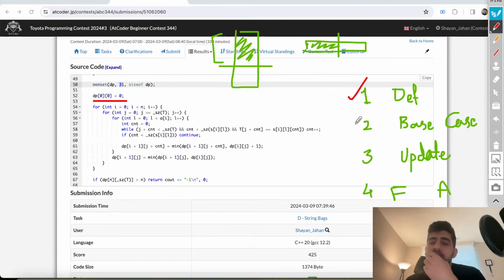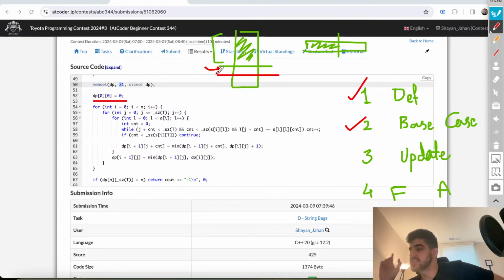Okay, the base case is DP of 0 and 0, which is 0. And the way that I update is this. Each time from the next bag, I choose one of the strings, and I say that I append this one to the end of my current prefix.